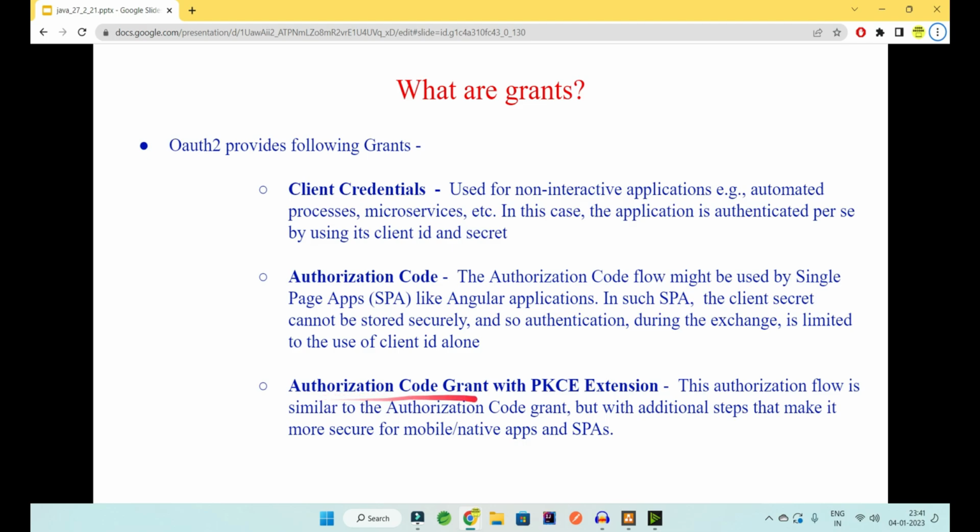So there comes authorization code grant with the PKCE extension. This authorization flow is similar to the authorization code grant, but with some additional steps to make it more secure for mobile or single page applications. These two you will use when you are using Angular applications or single page applications. And this you will use when you are just a backend developer and you have a place to keep the client ID and secret safe with yourself. So this is how you get access to an access token.